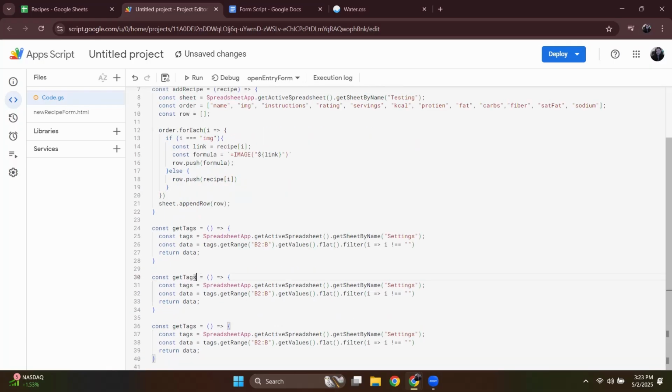In the pasted copy, let's change getTags to getMeals. Let's also change the variable name from tags to meals. Now we also need to change which column we're pulling data from. Right now it's looking at column B, because that's where our tags are. For meals, we want to look at column C instead. So change B2:B to C2:C, and edit the formula to reference it.